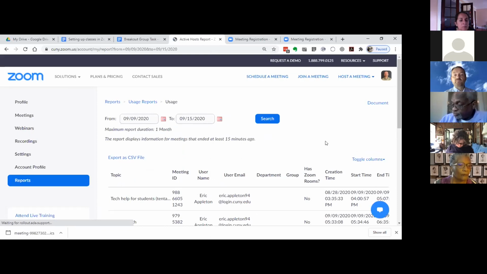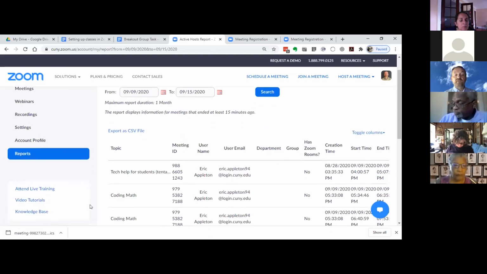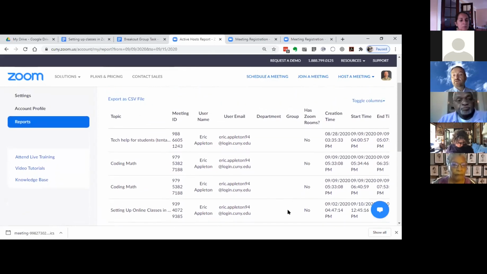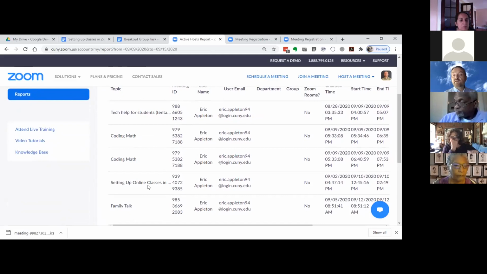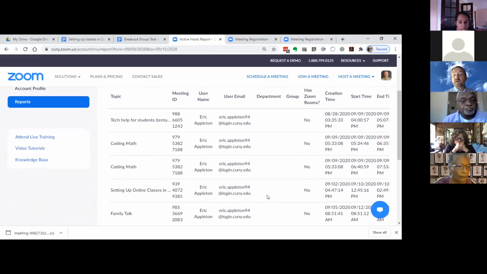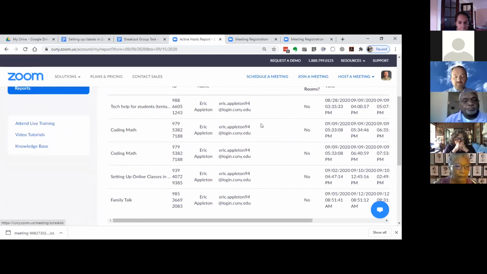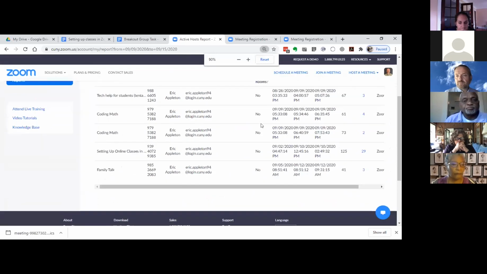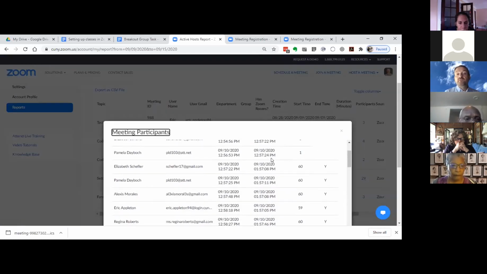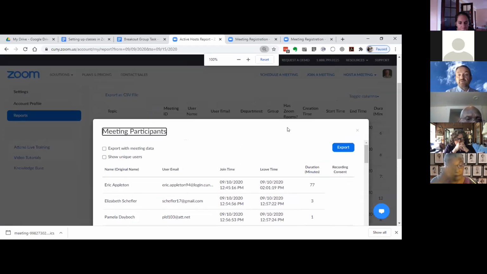So I did this same workshop on the same topic last week. So here it is. It was, when was it? The 10th, I think. Yeah, it was the 10th. Setting up online classes. Let me change something here. Sorry, the Zoom is a little bit big. If I look over on the right here for setting up online classes, you can see that there were 29 people who came. When I see it's blue, it's a link, right? When I click on 29, now I can see, let me make it a little bit bigger again.